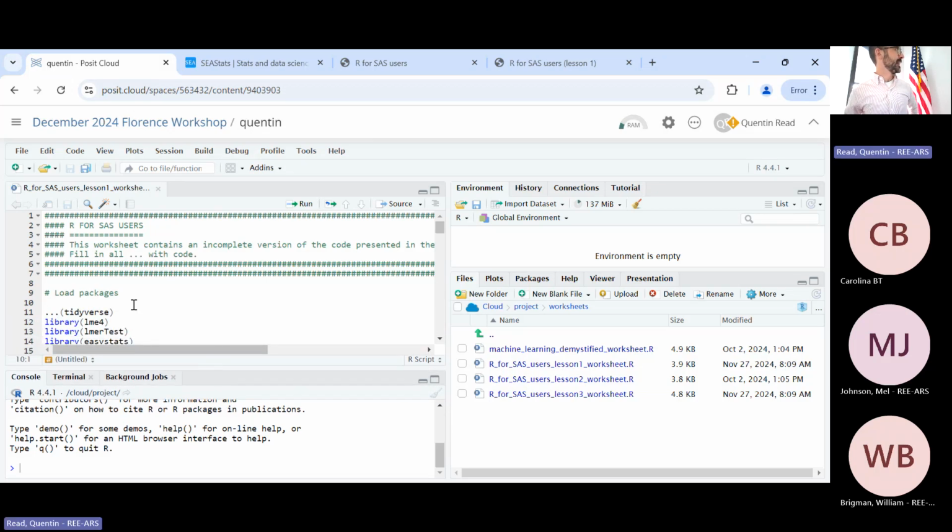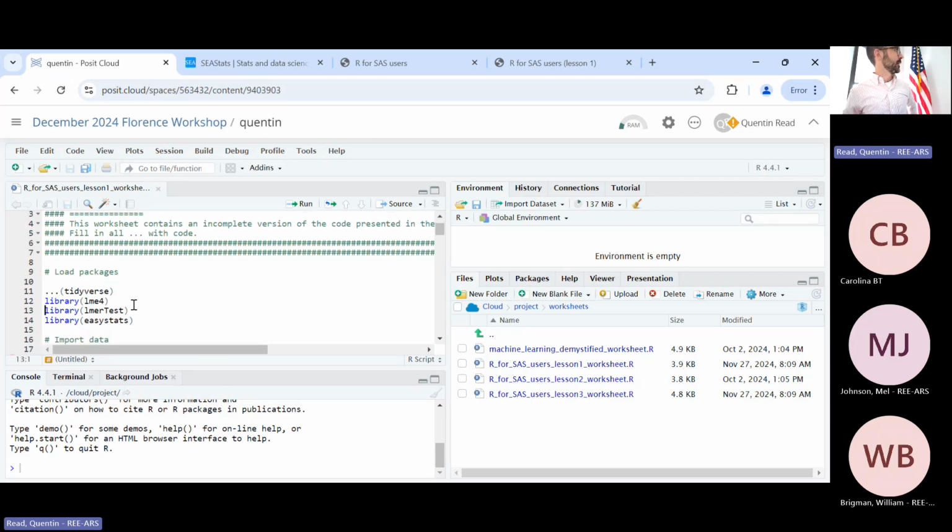So you can see I've left you a blank. I think we may also be using the lmerTest package. I didn't put that on the slide, but that's also a package for running ANOVAs on a mixed model. So what am I going to put in this blank right here? Anyone? Library. Yep. So I'll type library in.